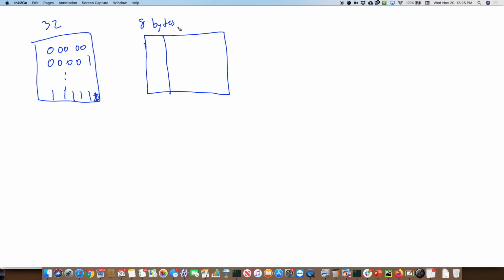8, 2 to the what is 8? 3, right? So you need 3 bits to represent the 8 bytes of memory. This we'll call the ID, the identifier in this case. So we would have 8 different bytes: 1, 2, 3, 4, 5, 6, 7, 8. There we go. It's going to be a little bit small.